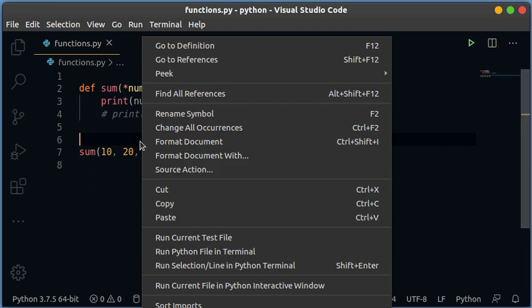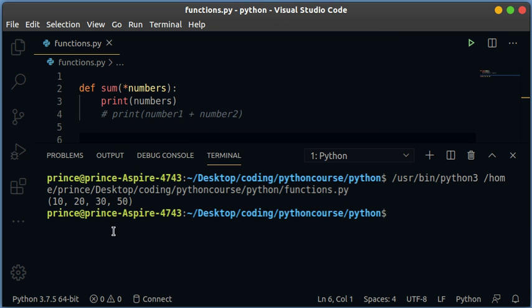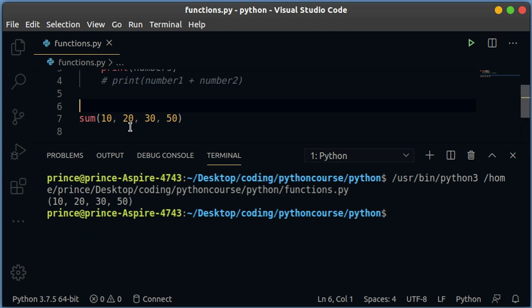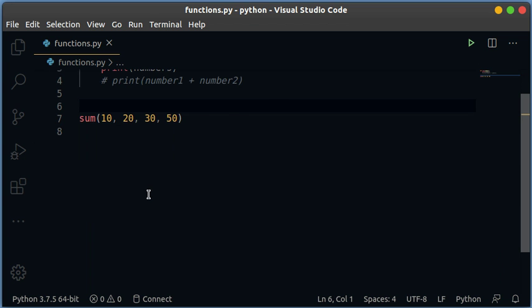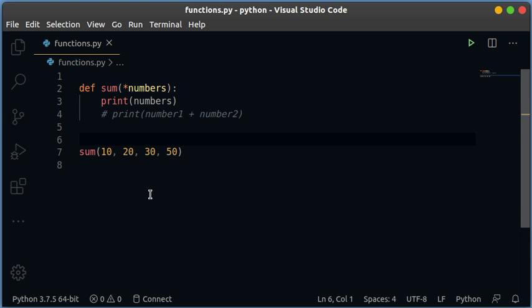So let's try to print out numbers and see what we get. We'll get a tuple of all the numbers that you have passed in here. And again, you have discussed this in our data structure topic, so you can refer back to what is a tuple. So we know that tuples are iterables, right? So we can iterate through them using a for loop.